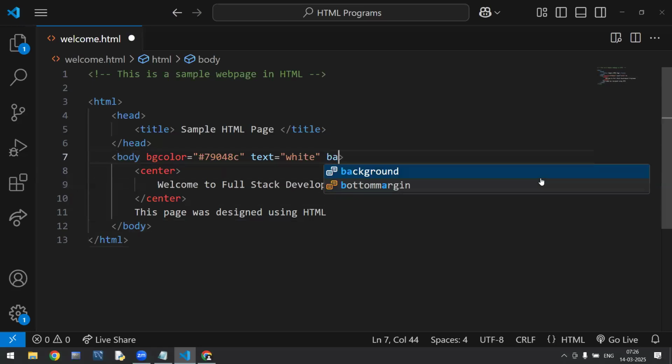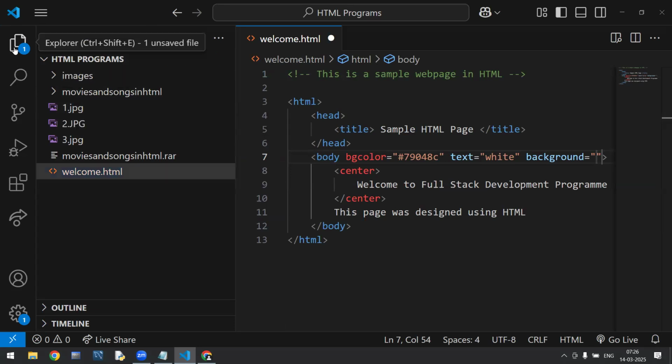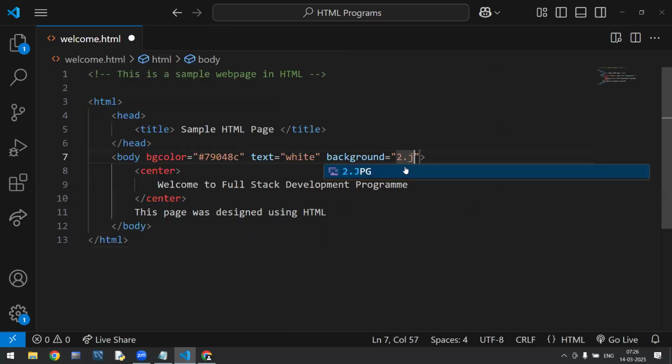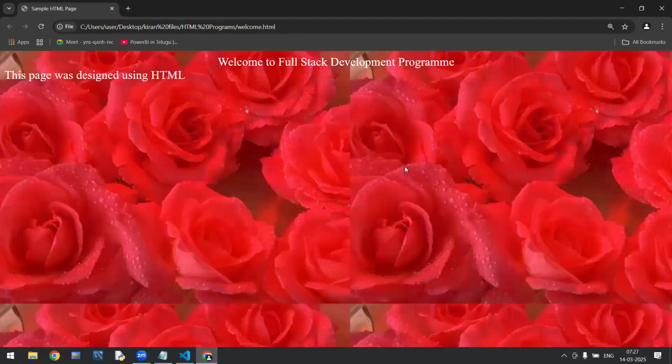Suppose instead of background color, I want to have an image as background. Already in my folder, I have copied some images. So I will select some image like 2.jpg. That image should be available. When I refresh, the image will appear like this. If we want an image, when we click on it, we can have the image displayed like this.